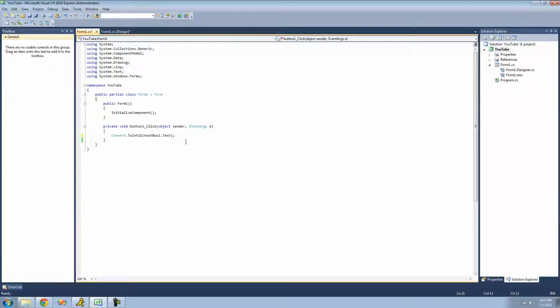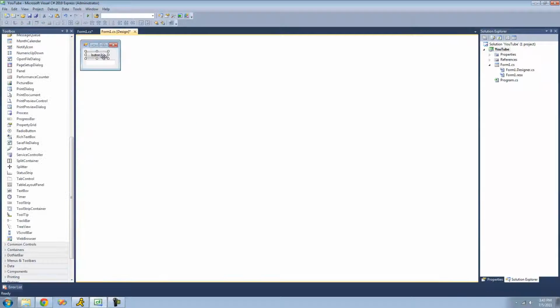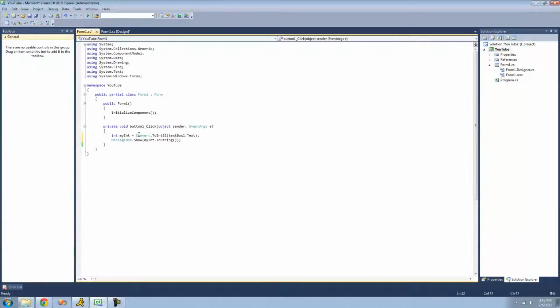First, we're going to create an int to set it equal to, and then we're going to display that integer in the message box. We're going to have to do .toString. Basically, it takes whatever's in textbox1.text and converts it into an integer, then sets the result equal to this integer right here, and then it displays this integer in the message box. So now I'm going to debug here.